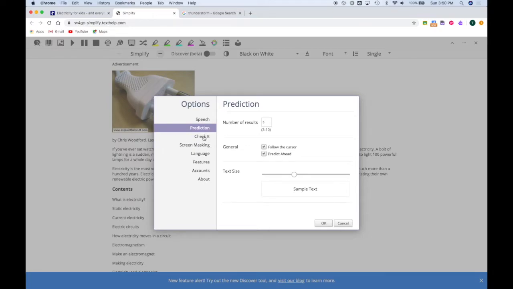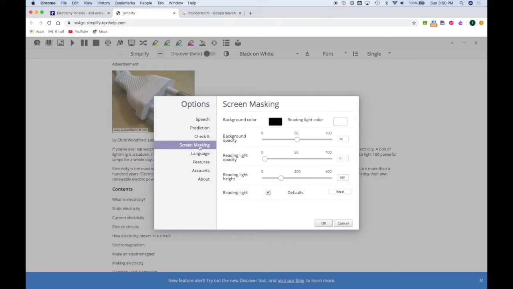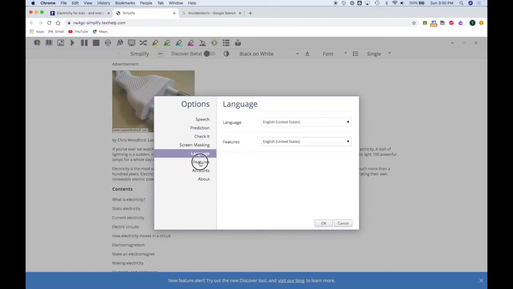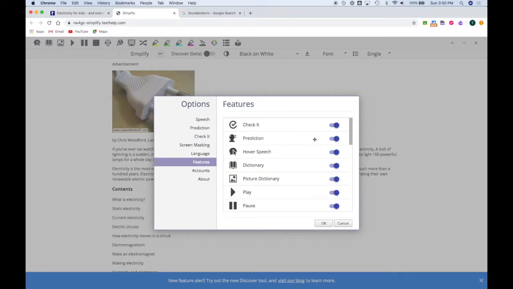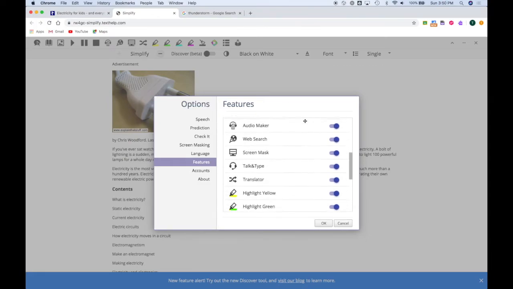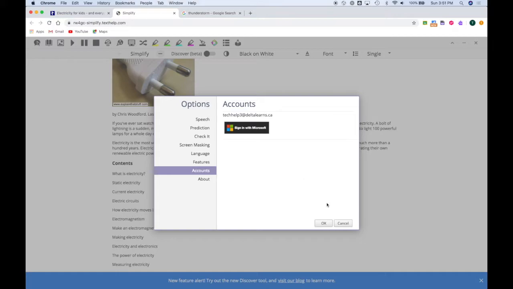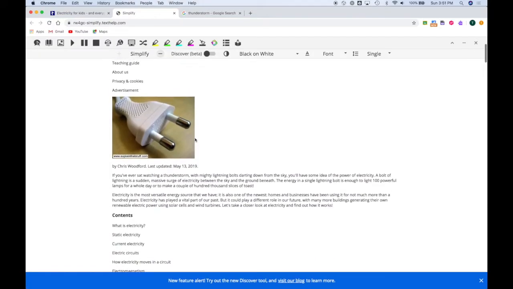There are some other features, such as Check It, which is a new grammatical, almost like Grammarly tool. Screen masking, which allows us to mask and see part of the text and hiding other parts. Different languages, features, which allow us to turn on and off various tools. When we're first in Read and Write, some of these tools are turned off, so if they don't appear, this is where you would find them. And then your account, and OK. Let's get back. So now let's see when we go back to Mighty, and the translation is now in French.